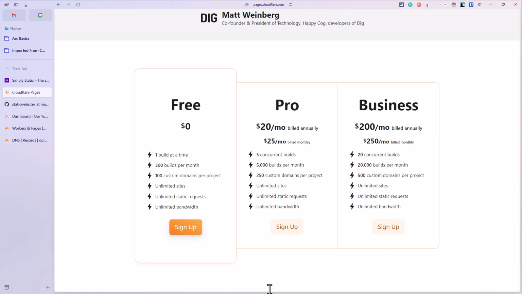The limit here is the 500 builds per month, I would say. You can only build one at a time. Actually, the pro plan seems pretty good to me, which is 5,000 builds per month, which I'd never do more than that. So you could do a lot with that, and it's quite a popular hosting mechanism.